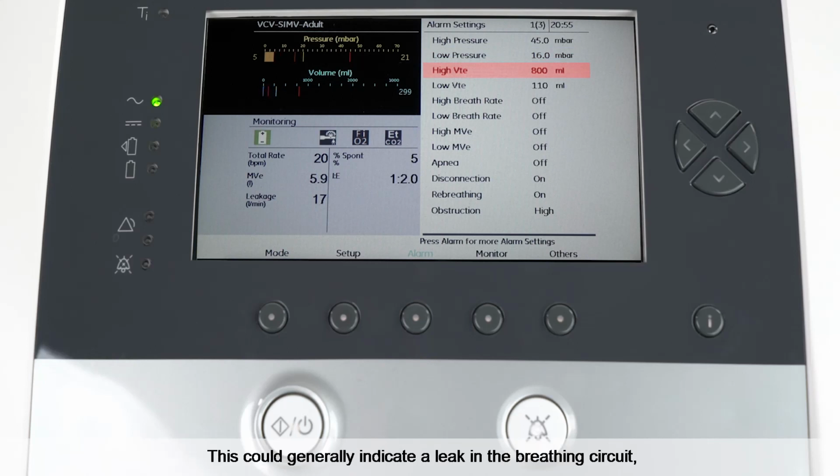This could generally indicate a leak in the breathing circuit, or perhaps a mismatched alarm setting. Low tidal volume alarm, which should be set below the patient's normal delivered tidal volume. This alarm could most likely mean there is either an obstruction in the circuit, or a complete circuit disconnection, or maybe a mismatched alarm setting.